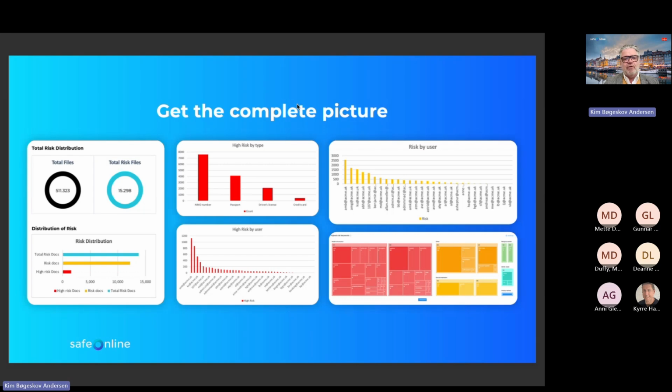It shows you, first of all, how many files we've scanned. If you look to your left-hand side, it shows you the total amount of files we've scanned and how many of those have got GDPR risk in them. And what is GDPR risk?